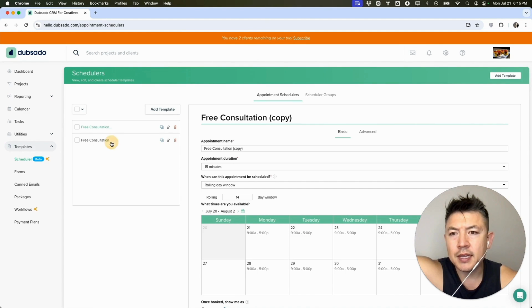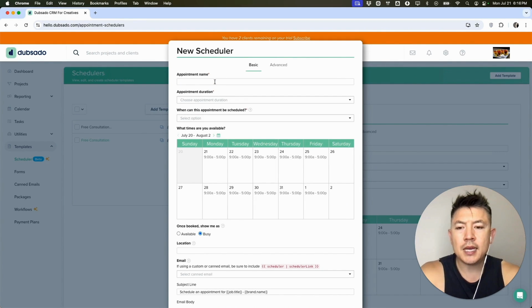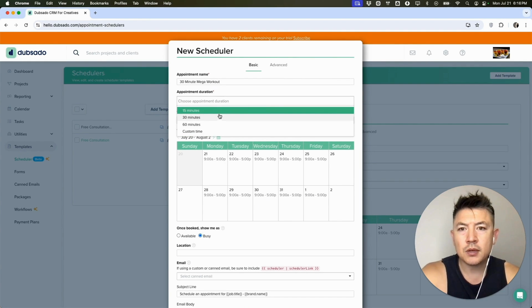Or if you want, you can go ahead and click into one of them and then edit it to fit your needs. But today I'm going to go ahead and click right here on add template. Okay, so now we're going to go ahead and create a new appointment scheduler in our Dubsado. So first off, we're going to go ahead and name the appointment. So let's say this is a 30-minute mega workout. Okay, and then we're going to go ahead and choose the duration. So let's say it's 30 minutes.